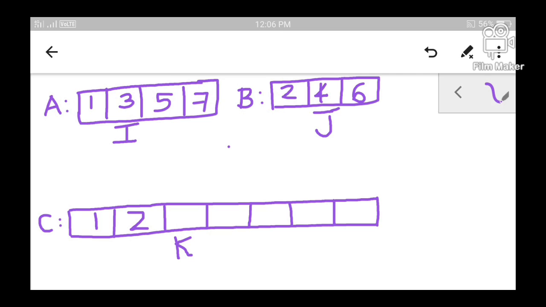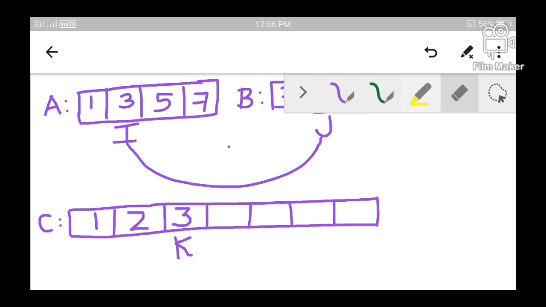Let us continue the comparison. This time these two elements will be compared. That means the element at second position of array A and the element at the second position of array B will be compared with each other. That means we are going to compare 3 and 4 with each other. This time the comparison says that when 3 and 4 are compared, 3 is smaller. Since 3 is smaller, the smallest element will be moved to array C. Soon after the smallest element is moved to array C, value of k should be incremented by 1.